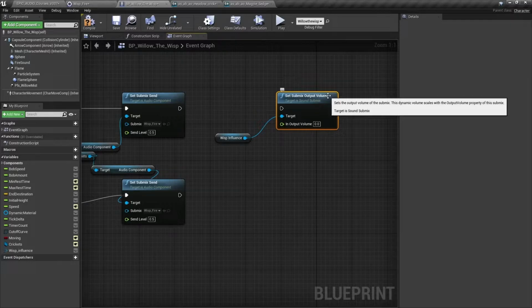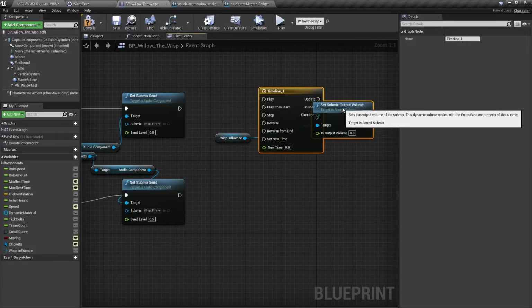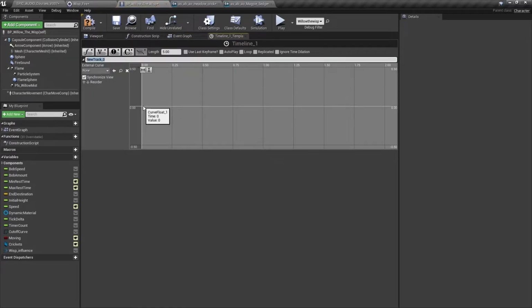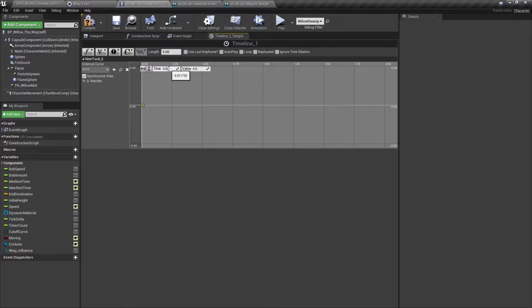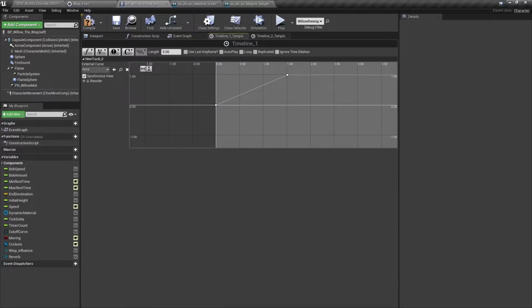Now we don't want it to suddenly jump, so let's use a timeline and increase the output volume over a few seconds. So we'll play that timeline from the start and we'll create a float track. We'll put our first point at the beginning, and that's going to be time 0, value 0. And then we'll create another point, let's say 1.5 seconds. And here we'll set the output volume of the submix to be 1. And when we leave the sphere of the wisp, what we'll do is we'll reverse that timeline. And particularly because we're going to be reversing this timeline, we need to make sure that the timeline length matches that of the last key, in this case 1.5 seconds.